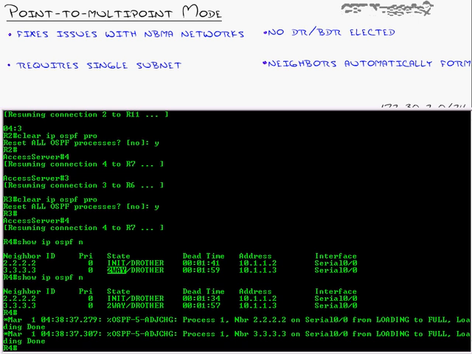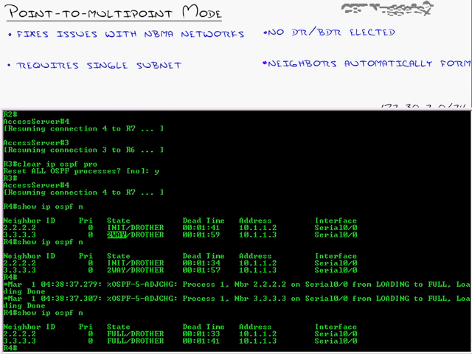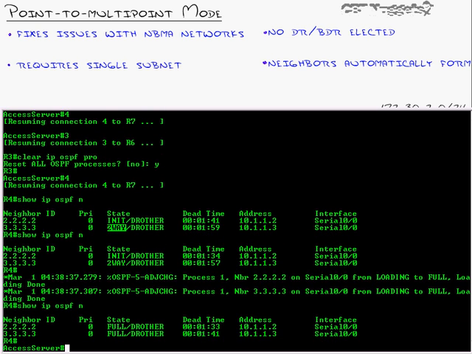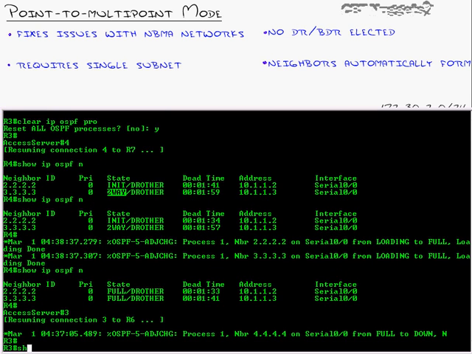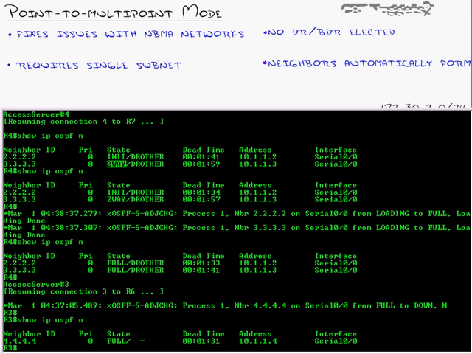All right, there we go. I'm going to hit the up arrow and do that show neighbor command again. You can see that we are in a state of full. Let me jump over to router 3. I'm going to type in show IP OSPF neighbor, and right there, it's gone to full.